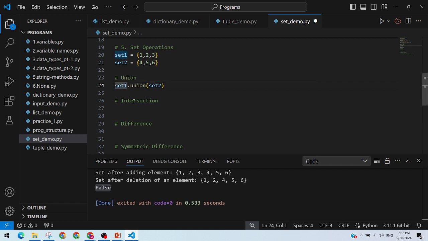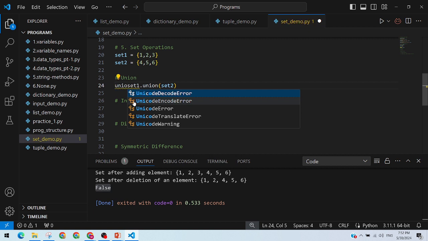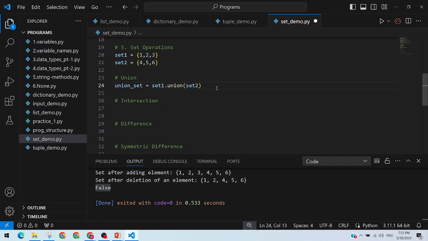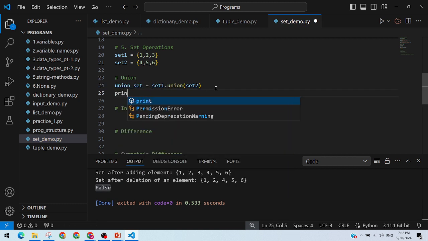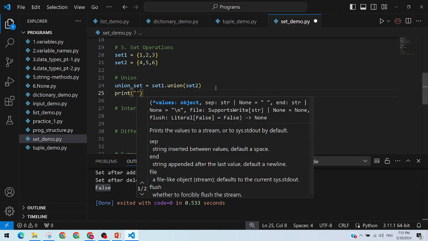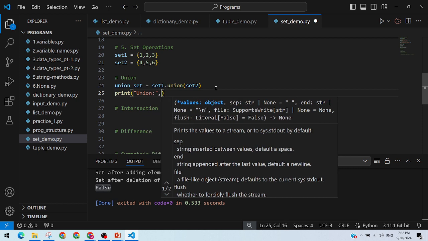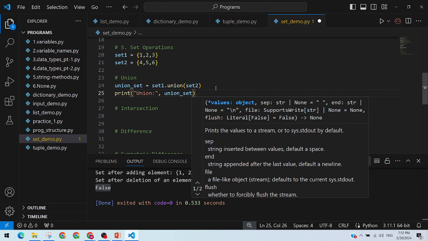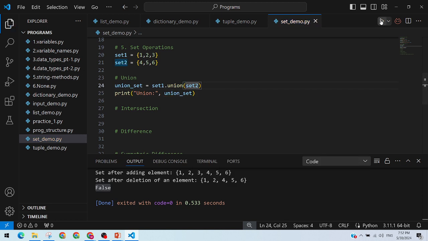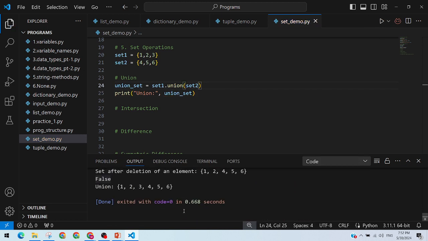Okay, now let's say we are going to store it in one variable, union set, and then we will print it. Union, and I'll give union set. Okay, let us execute this, and you will see union. In union all items now exist from set 1 as well as set 2.